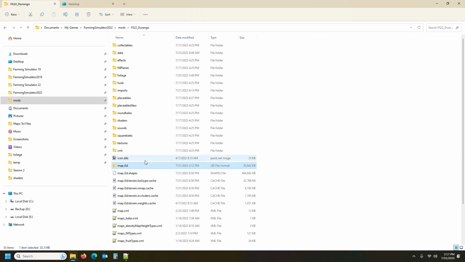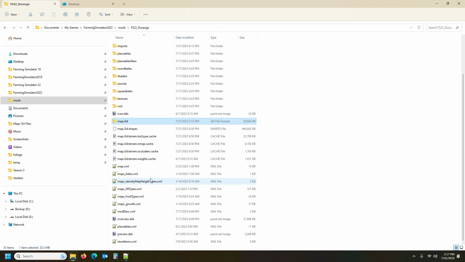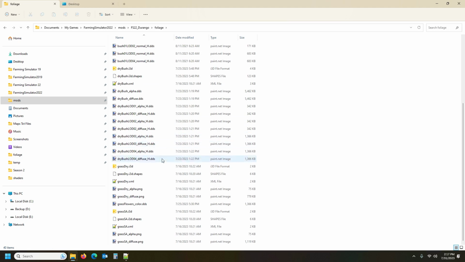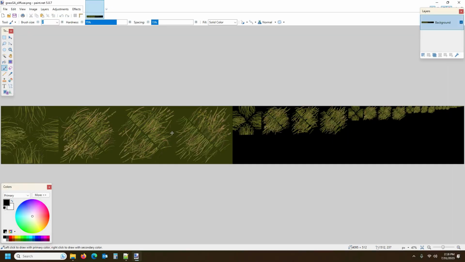So let's tackle that. And I suppose it's going to be the same for all the other textures that are in raw format. So where is it now? I'm confused now. I'm in the right place. It's Mott's Durango, and then it is foliage. There it is. Okay, so grass SA diffuse. Here it is. Let's do one at a time. So we open it in, what is this thing's name now?